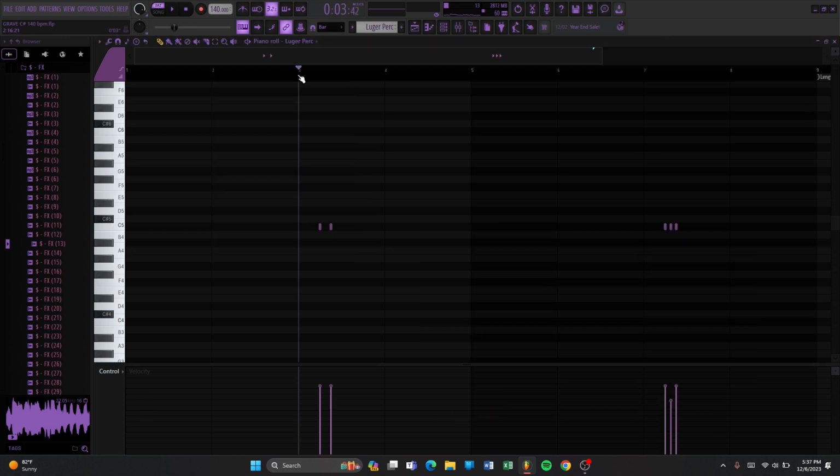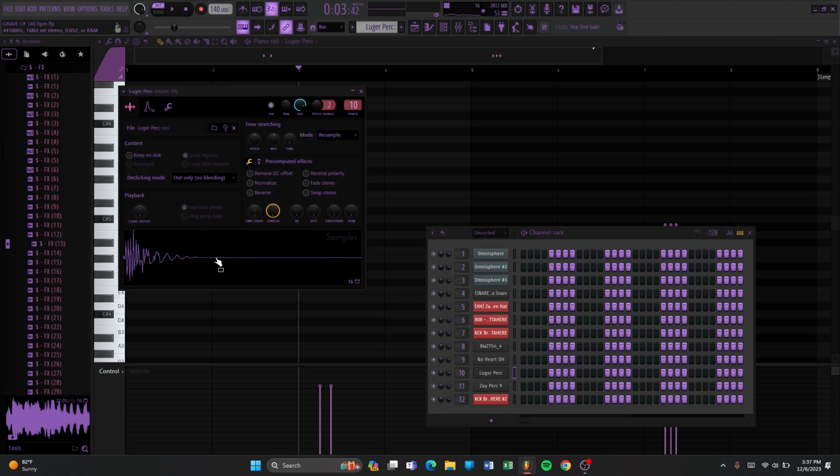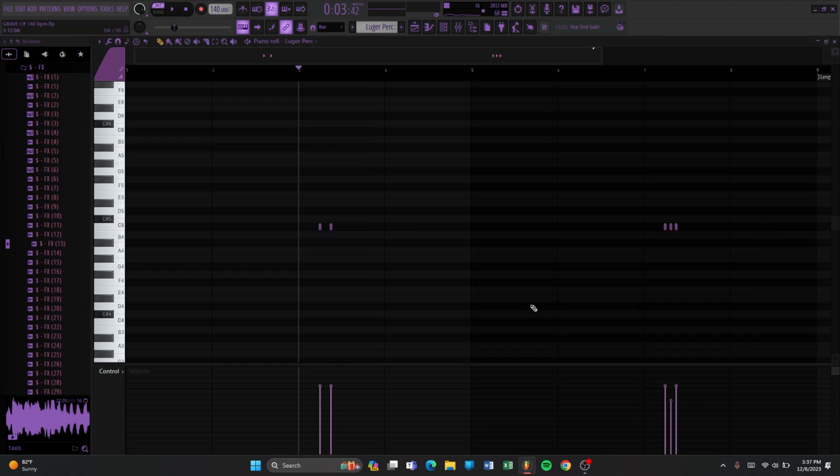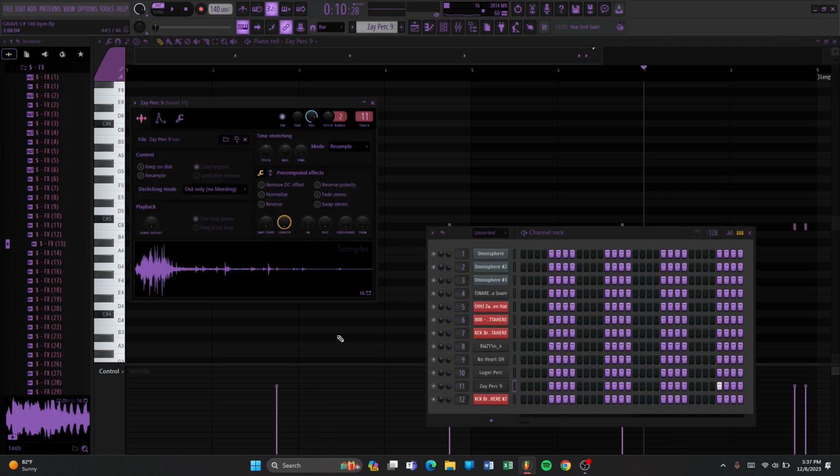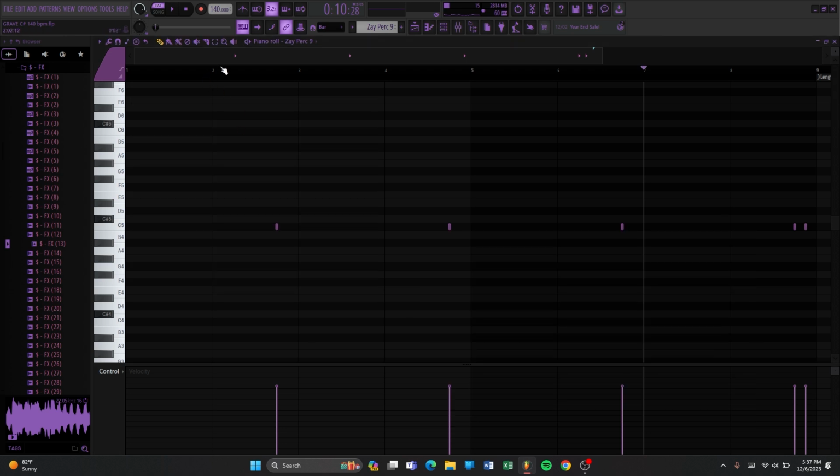Next we have the Luger perk. Everyone kind of knows what this perk is. And I just stuck 2 right here and 3 right here. I put the velocity down there. I really like the dynamic range it gives. And finally we have the shaker, and it's just the Zaytoven shaker. That plays this pattern, and then the 2 back here.